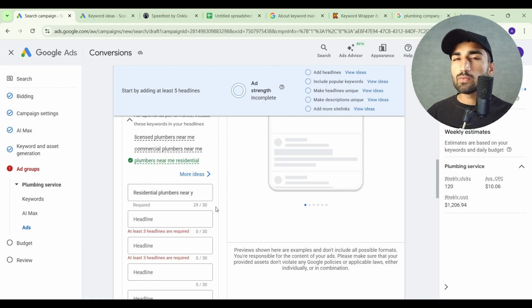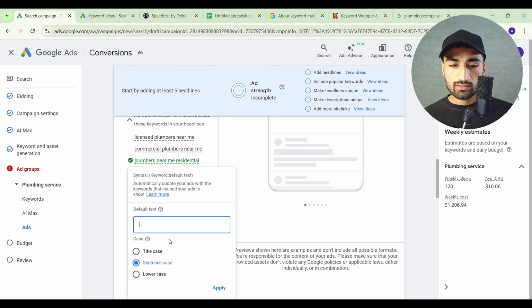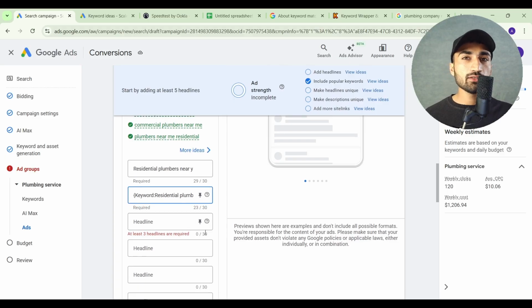But there is one more way to do it, and that's called keyword insertion. How you're going to do that? Just click on here, give a curly bracket here, and then click on this keyword insertion, and here you can select which case you want, title case, sentence case, lowercase. I will go with sentence only. And here I can give any default text in case the actual search term is not going to show up. So what it does, it will show up the headline the same as the search term. So let's click on apply. So now we have covered our tip number 1, which was show them the keywords.